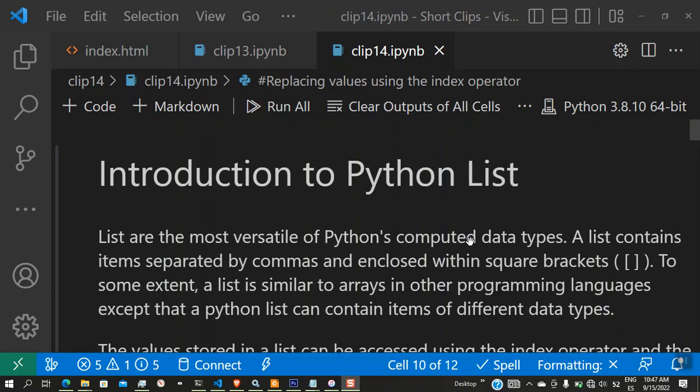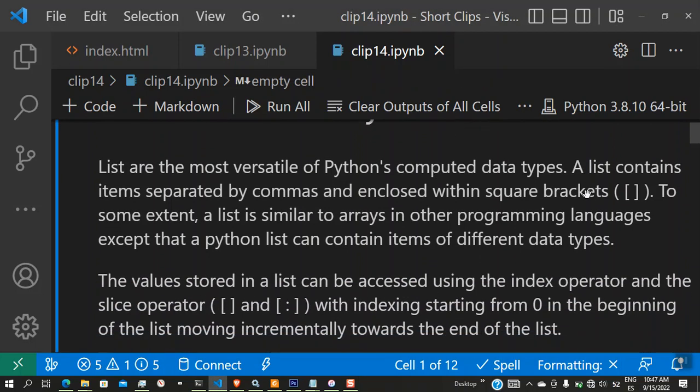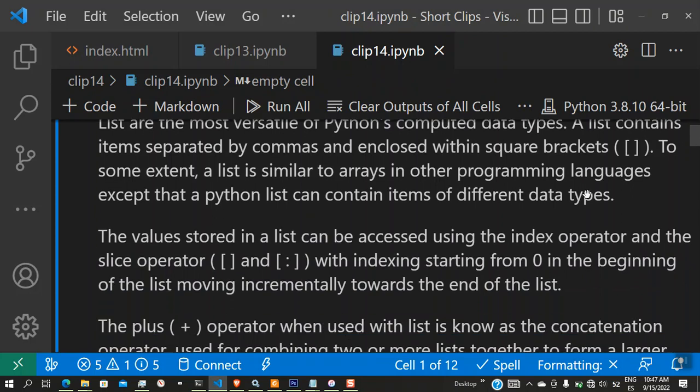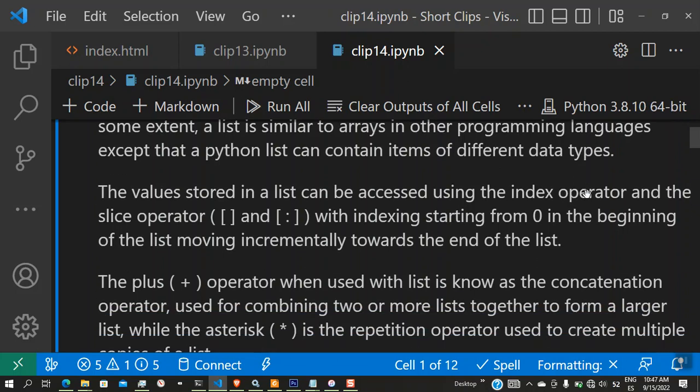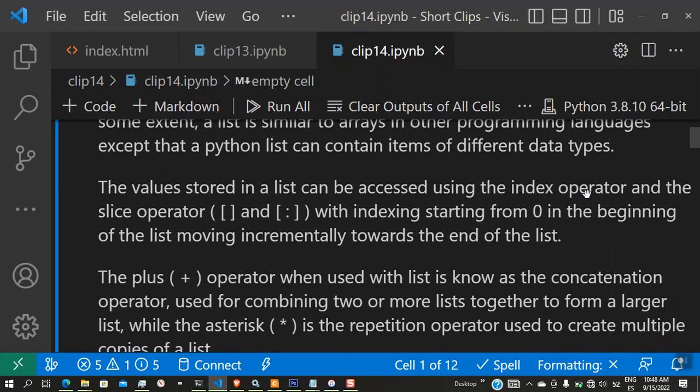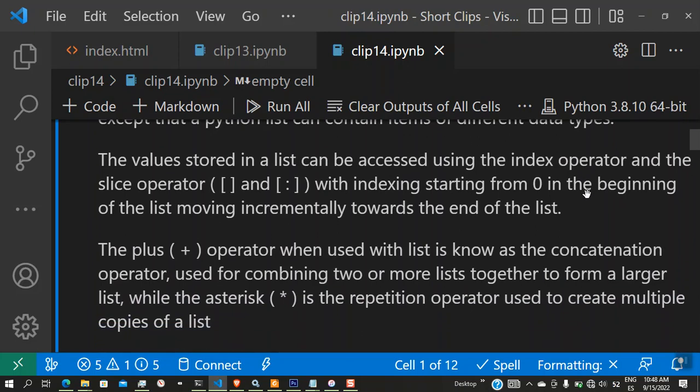Now, Python list is similar to arrays in other programming languages, but the difference is that a Python list can have different data types, not only a single data type, while arrays can contain only a single data type. In Python, we also have the index and the slice operator, and items in a Python list are counted starting from index 0.